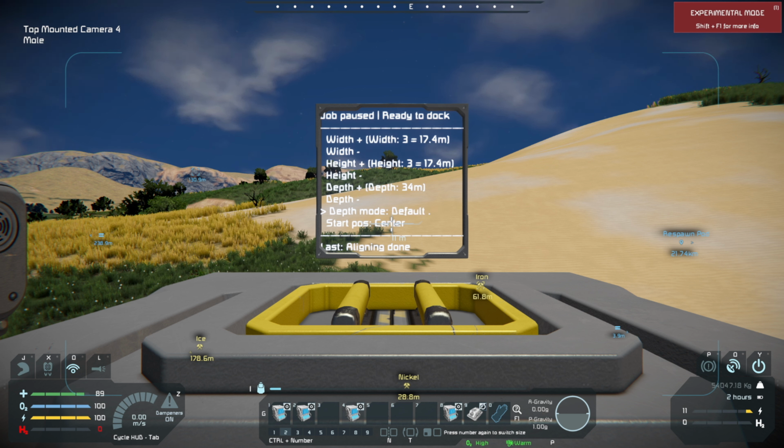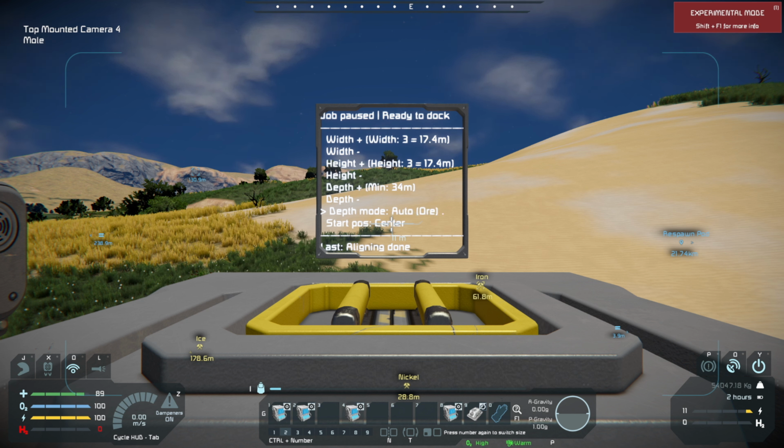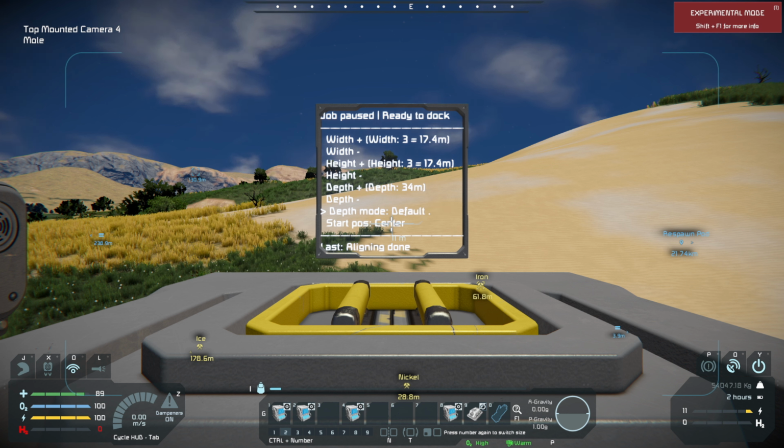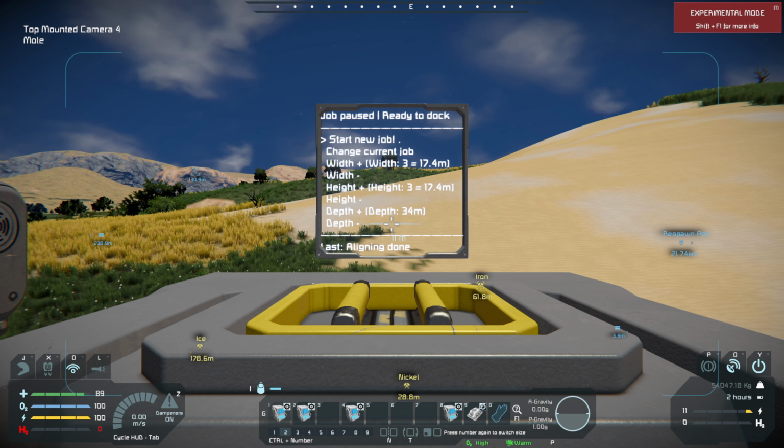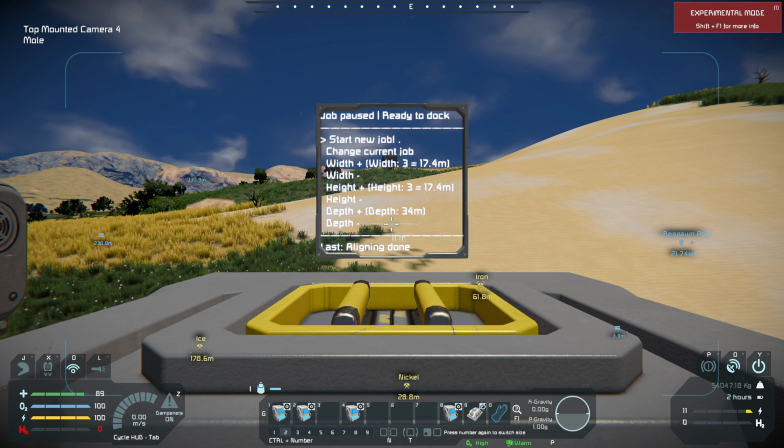Auto ore, auto stone, or default. Sometimes that works, sometimes it doesn't. Play around with it and see how it works for you. I've had mixed impressions with that. Okay, so now we can actually come up. We can start the mining job.